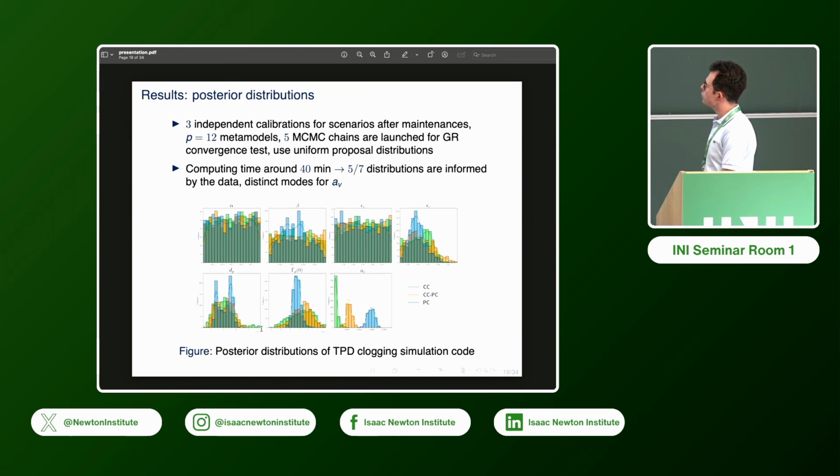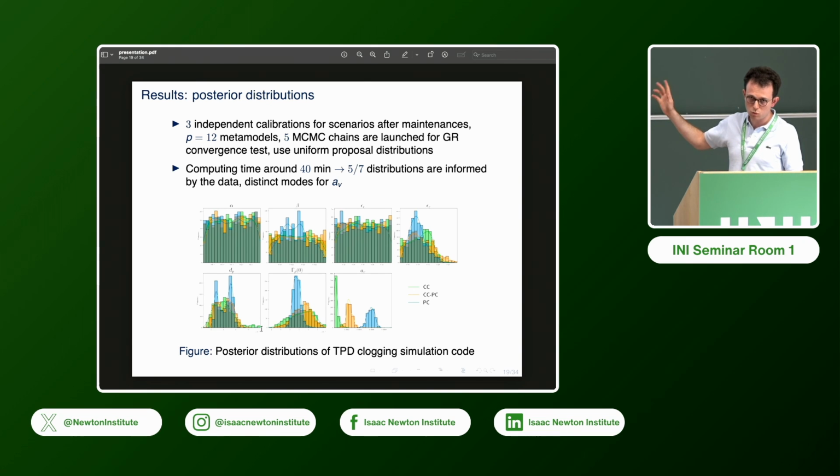So we have 12 meta models here, with MCMC chains launched every time. And so why do we see 3 histograms every time? Because we have 3 different scenarios. And we see that 5 out of 7 of the distributions are informed by the data. And we get these distinct modes for AV, which is pretty interesting because the ones that developed the model found that this is really something that drives the kinetics, and it varies following the maintenance scenario. So we were happy with these results.